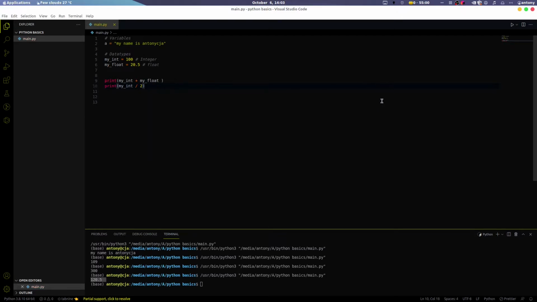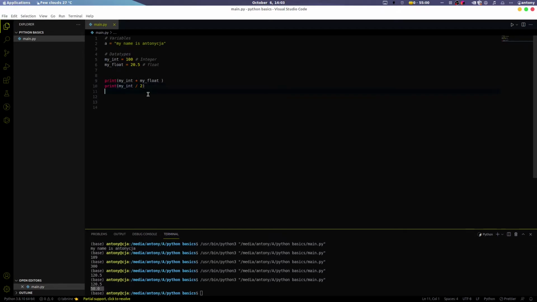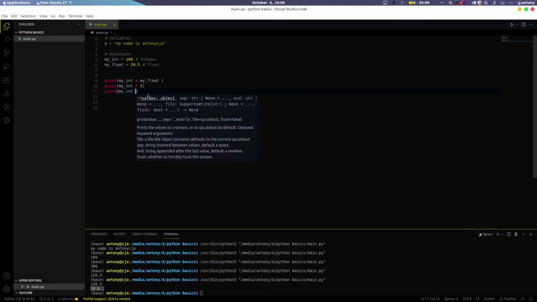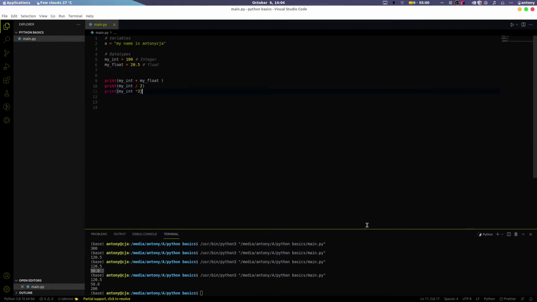You're expecting it to give us an integer, right? Well, no, weirdly not. It gives us a floating point number. Now when you divide, whatever you divide, you always get a floating point number. Now let's try and multiply. Print my int times, asterisk 2, okay? So what do we get there? An integer or a floating point number? We get an integer. Why do we get an integer? Because multiplying doesn't change our data type.